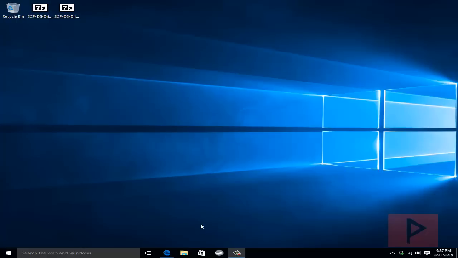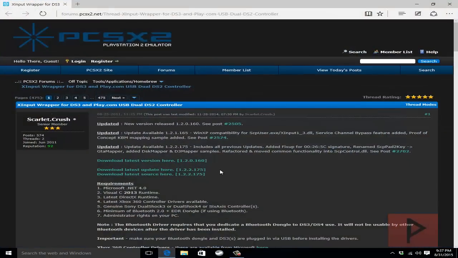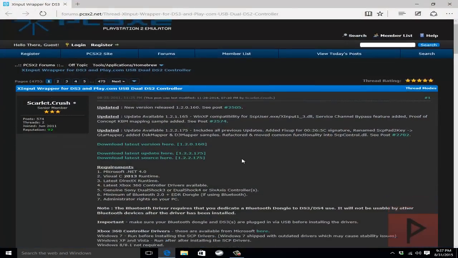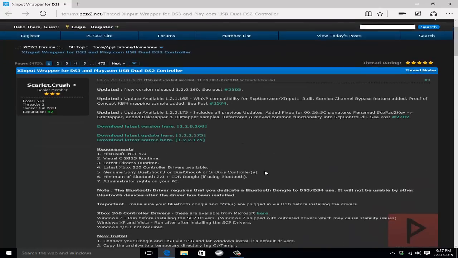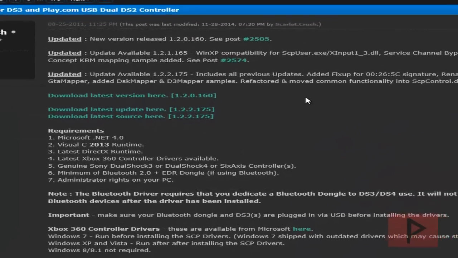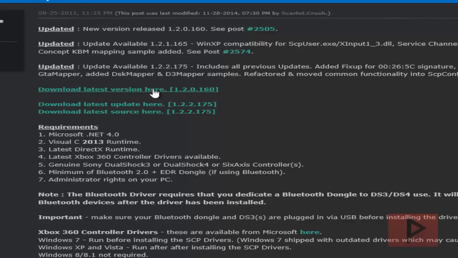So let's do this. If you go to the more info section, I got a link to this fantastic website, forums.pcsx2.net. It's a nice thread here. Bottom line is what we're going to do, and I'm going to do this live too here, is we're going to download the latest version, which is 1.20.160, call that the base. And then what you also want to do is download the update, 1.22.175 at the time of this recording.